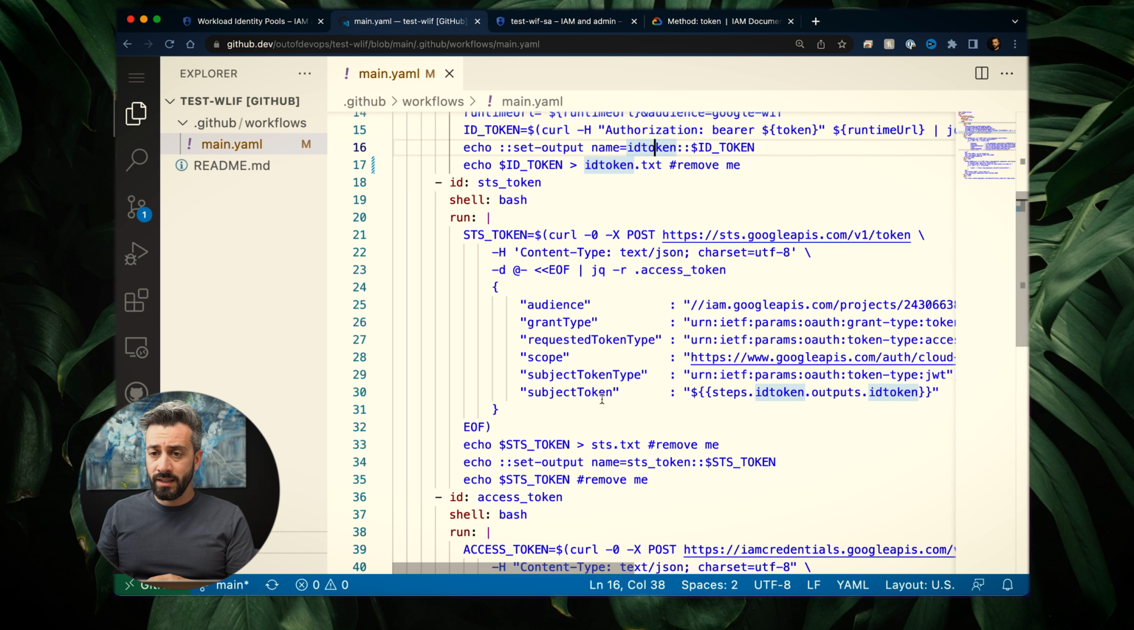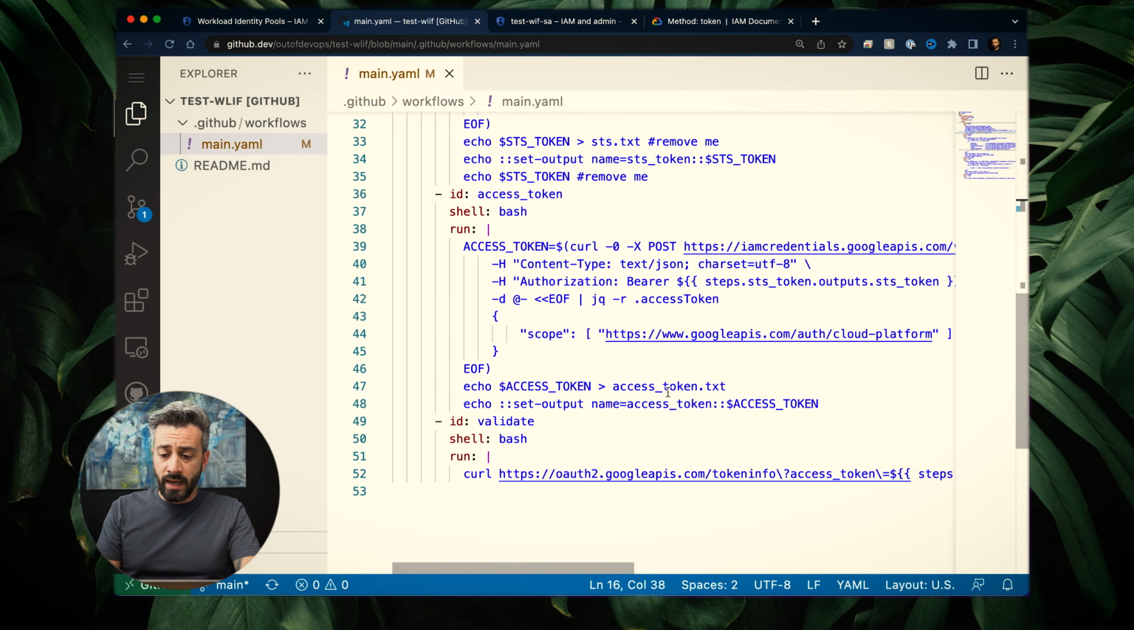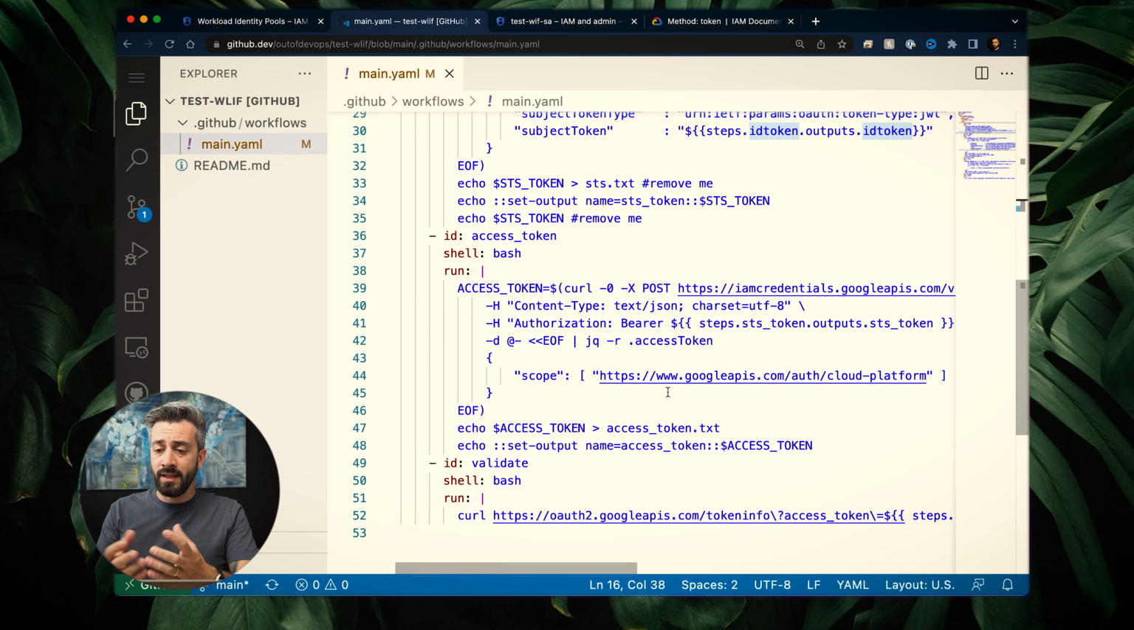We exchanged that identity for an identity on Google Cloud, and at this point, if that identity is authorized to access a service account, we can request an access token for that specific service account using this new Google identity. And that's exactly what we do in line 36 here with the step access token.